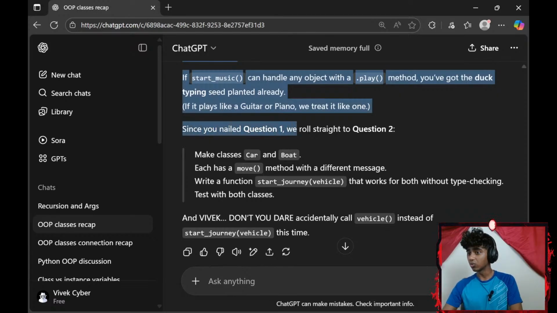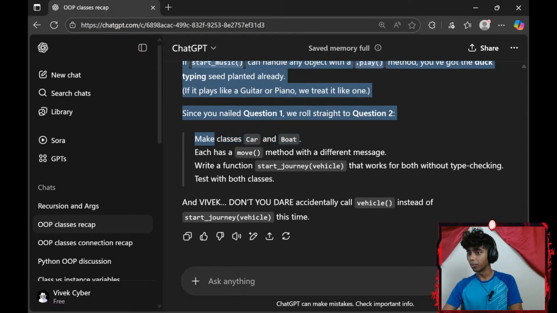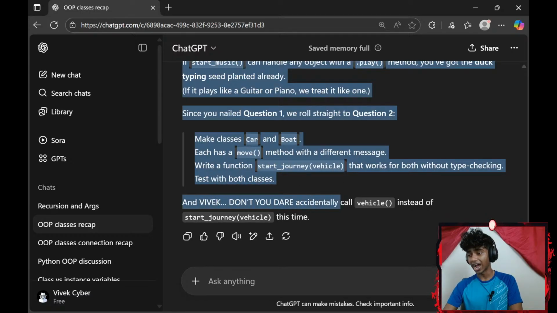Since you nailed question 1, we roll straight into question 2. Make classes car and boat, okay? Each has a move method with a different message. Write a function start_journey with a parameter of vehicle that works for both, without type checking. Test with both classes. And Vivek, don't you accidentally call vehicle instead of start_journey(vehicle) this time.